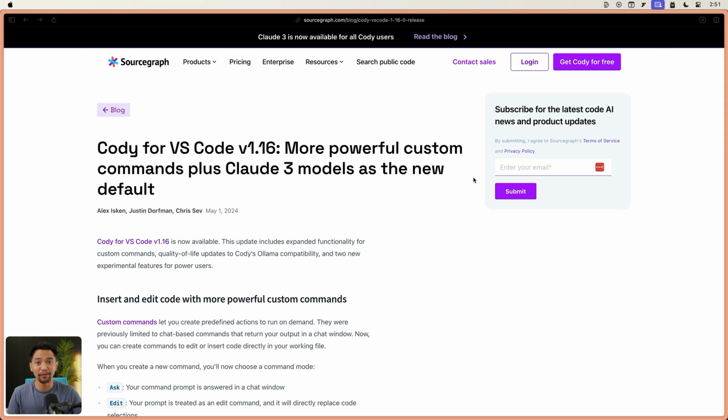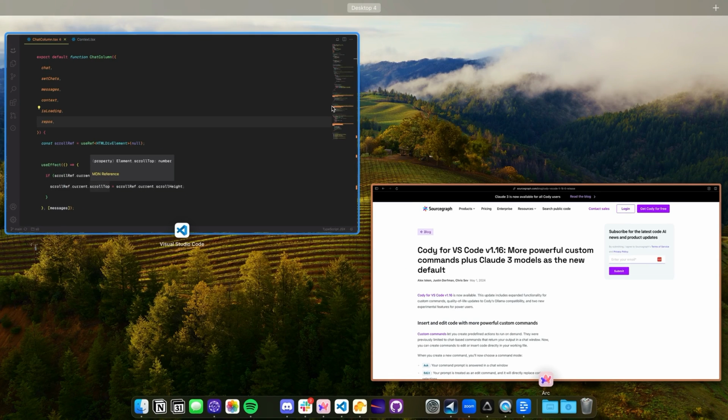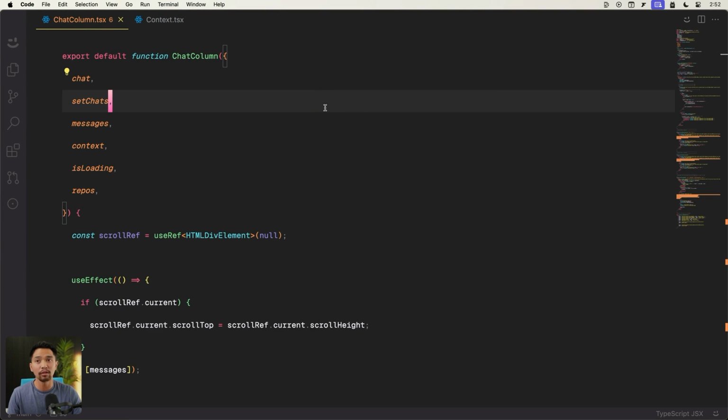Today the Cody for VS Code extension just got updated to version 1.16. So let's talk about the cool new features in this one. Here's our blog post. I'll link this down below if you want to click it and take a read. But I'm going to jump right into VS Code.